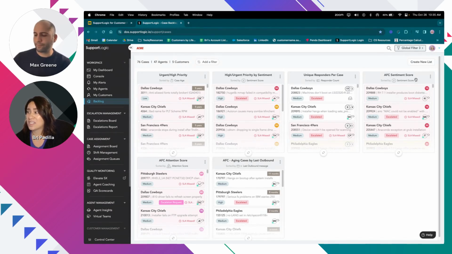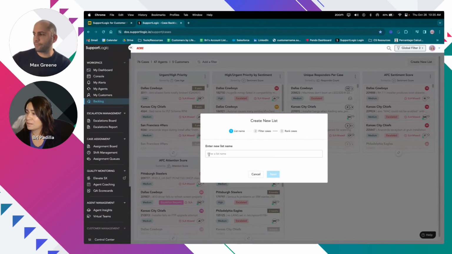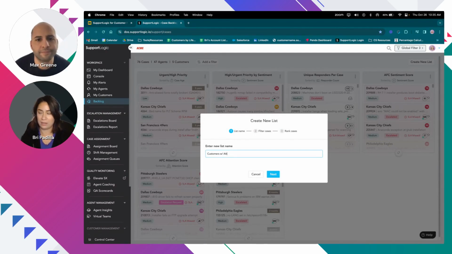Some of the ones that I like, and I'll walk you through how we create that, is here. We'll create a new view here, or a new list view for backlog. So maybe I want to take a look at response time. So we'll say customers with, and we'll incorporate attention score. No response by attention score.